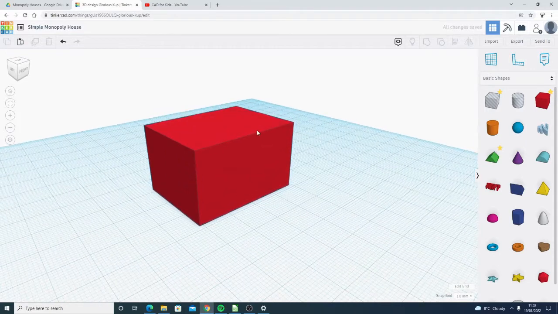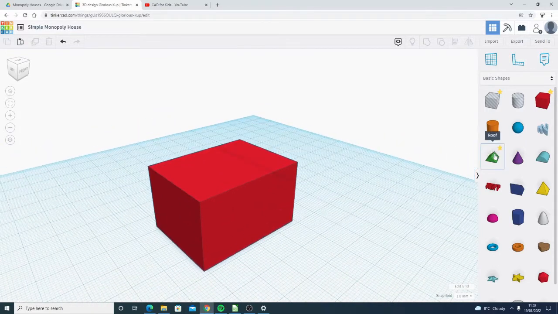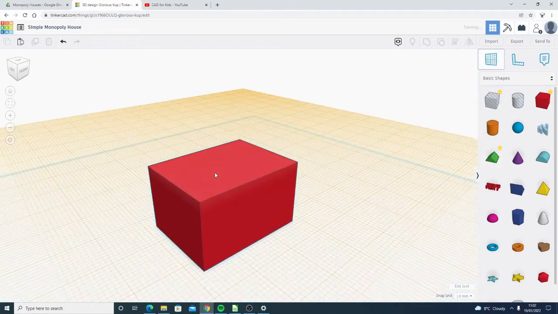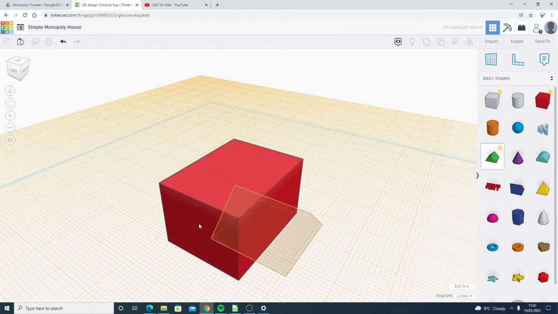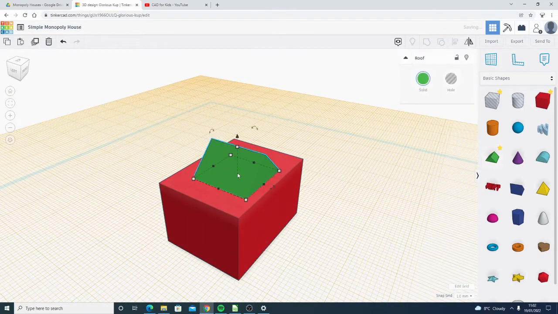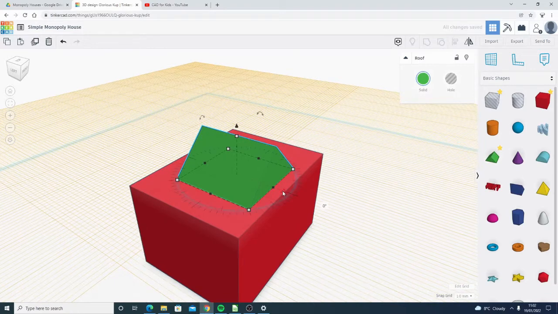Now I'm going to put a roof on. Now we're going to change our work plane to the top surface. So click on the work plane, put it on the top surface. Get your house. Now we need to rotate that roof around 90 degrees. So hold down, click, rotate round here until it says 90.